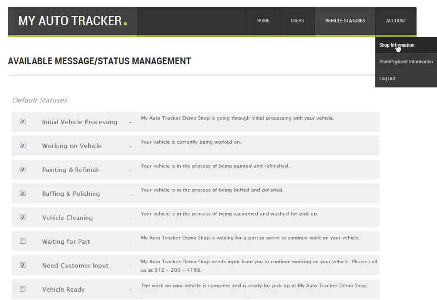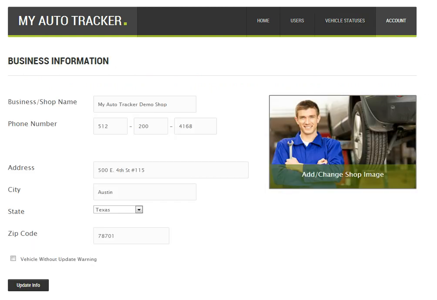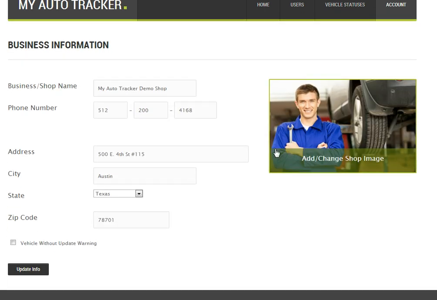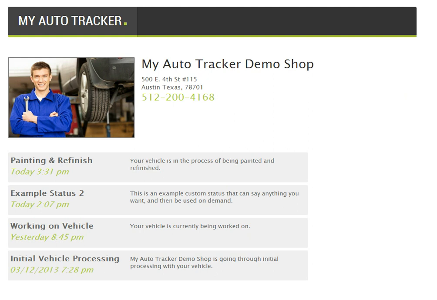Moving along finally to the shop information. This is going to be just basically the general information for your shop. Your shop name, your phone number, your address, city, state, and zip code. As well as an image, with the image being optional, and really all of this being optional. Where all of this information is going to be important is in the customer's vehicle status history report. So if you move to that here, in addition to showing the statuses down here, it also shows the image with the name of your shop, the address, and the shop's phone number.